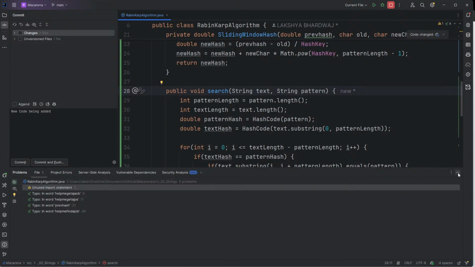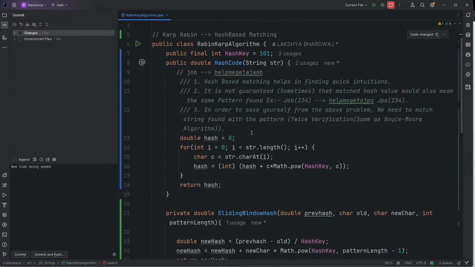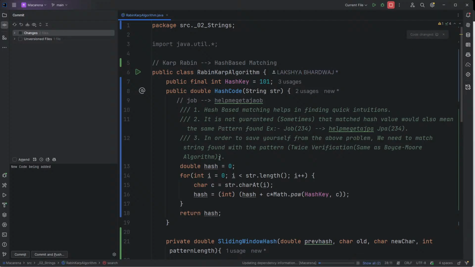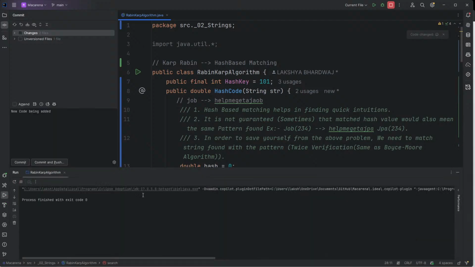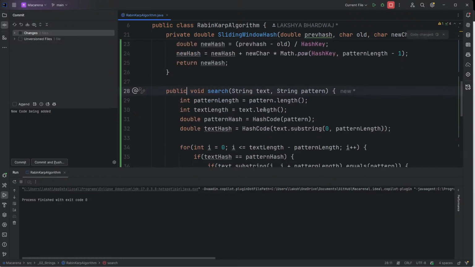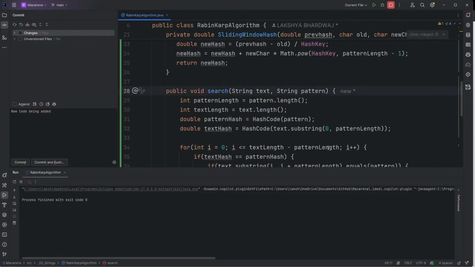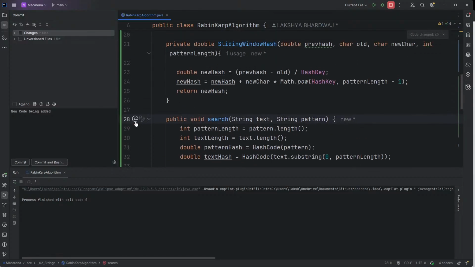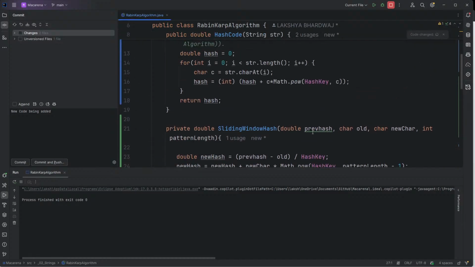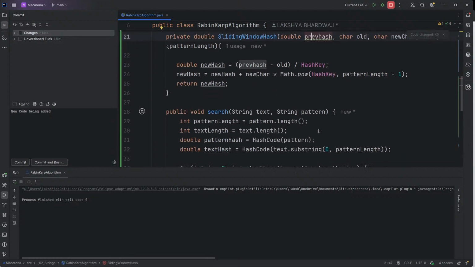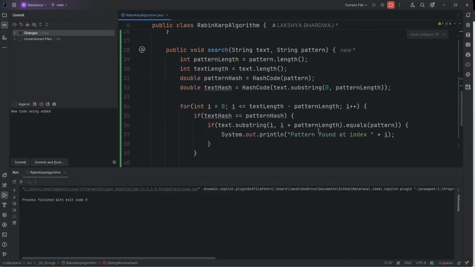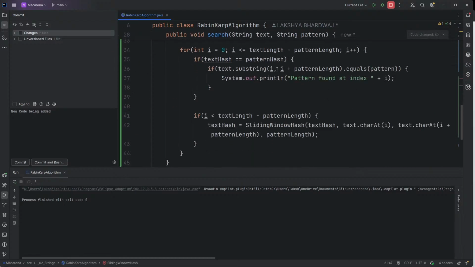Okay, so it's not printing it. Why is it not printing it? Okay, sliding window, previous hash, prev hash. What is the value? What is the problem in getting prev hash here? Prev hash is getting me I. It is the previous hash value.